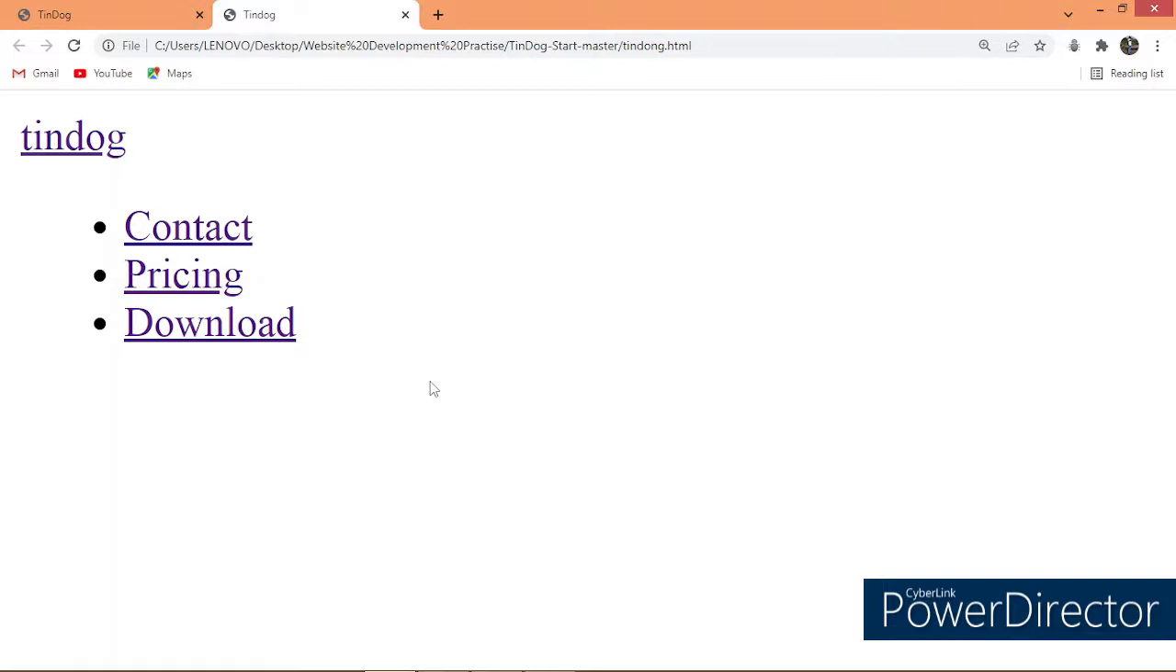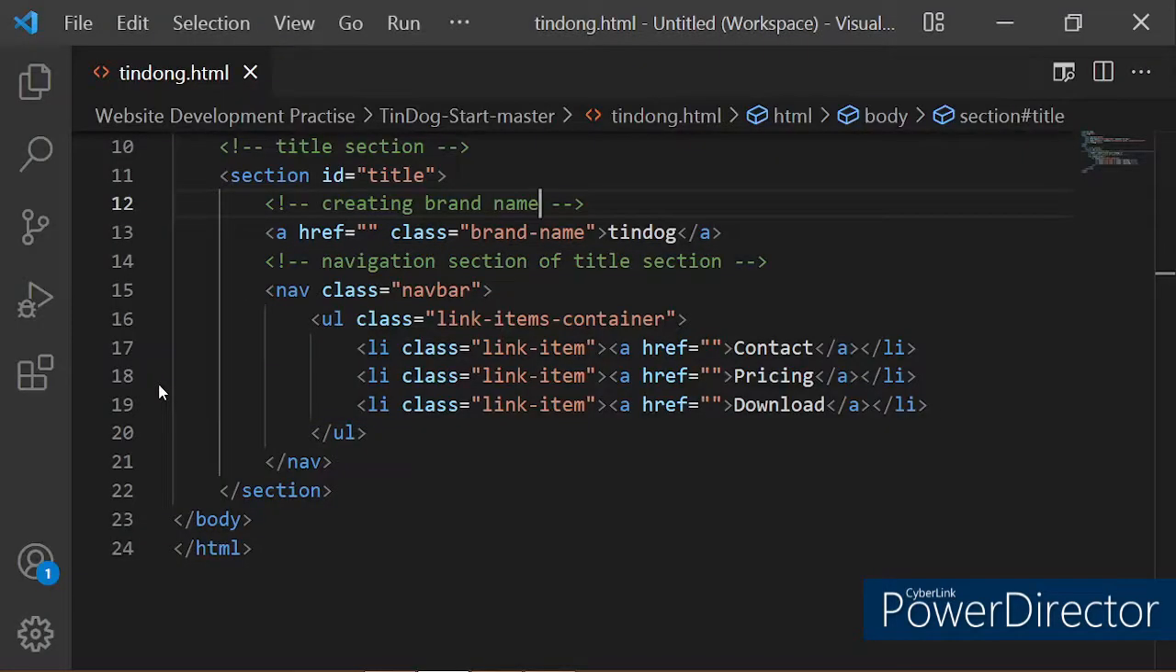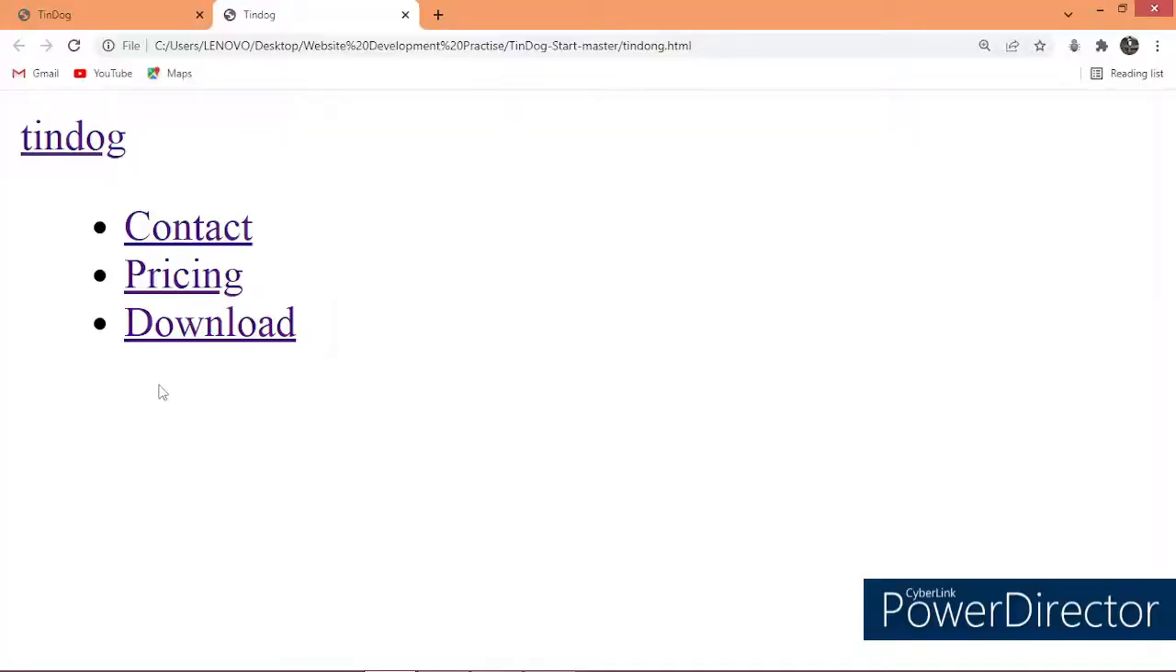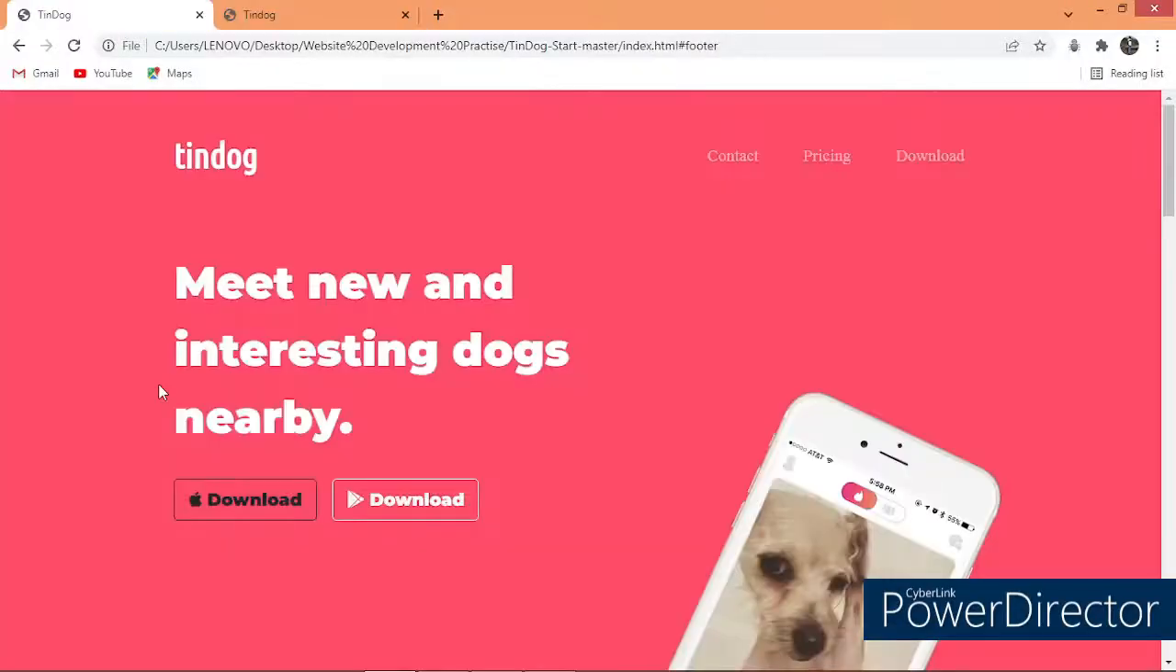We have Tinder, we have contact, we have pricing, download. We will use styling to remove the underlining here. You know the reason why we are having the underlining. We are having the underlining because we use the anchor element and you know links are automatically underlined. So after this, what else do we need? We need this, right? Meet new and interesting dogs nearby.